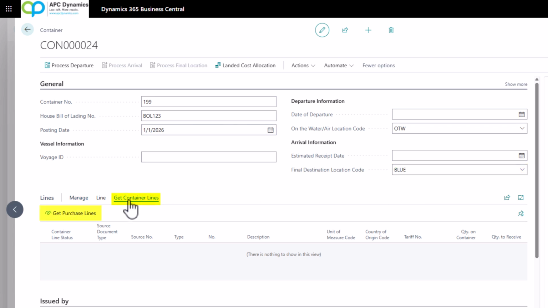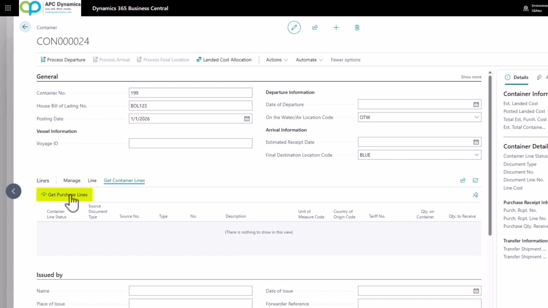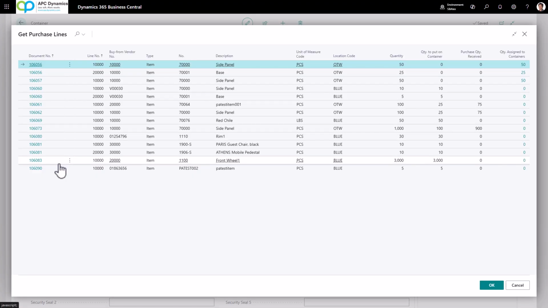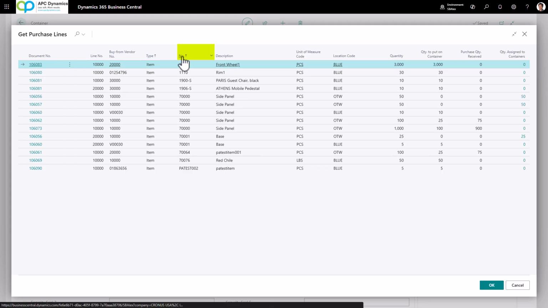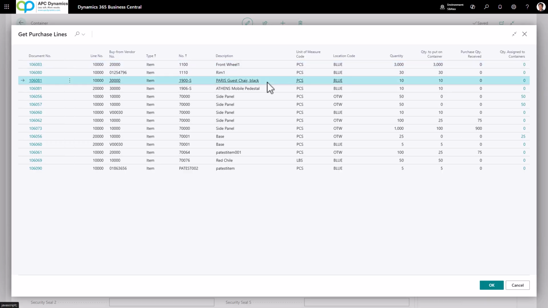Next, I'm going to click on Get Container Lines and Get Purchase Lines. On this list, you will see all of the items that are on the blue location, which is the final destination, or the on the water location. Now typically, since you're buying from an overseas vendor, you're going to want to sort this by item number. As I mentioned before, manufacturers, when they ship you a container of goods, they're going to try to ship the same items because it's easier to pack, and because on the production line they typically want to manufacture a lot of the same items. So you just go through and select the items that you want to receive.